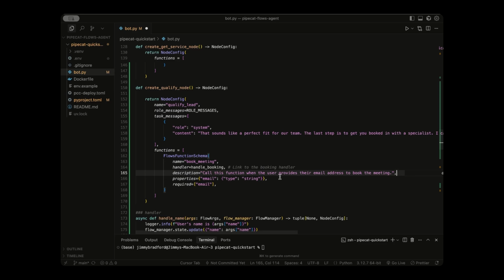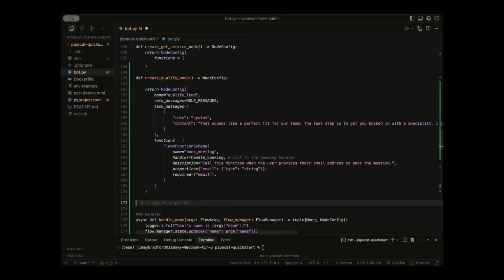And then the property we want is email because obviously we want to use their email to send them a booking or something like that. So basically all this node does is provides positive feedback, asks for the email, and then provides the book meeting tool. And then now that we have this qualified node, we need to make the unqualified node.